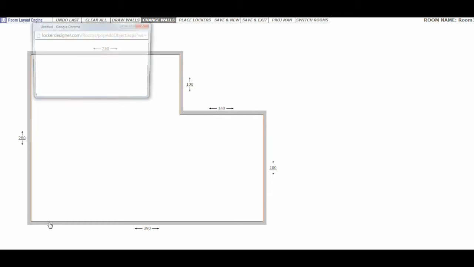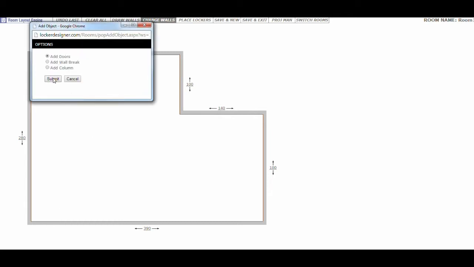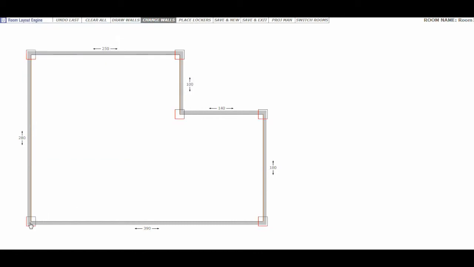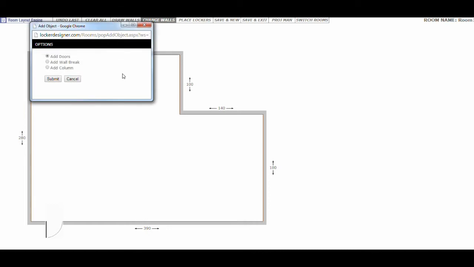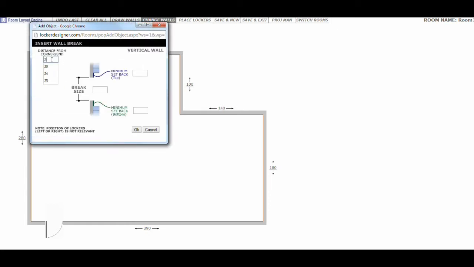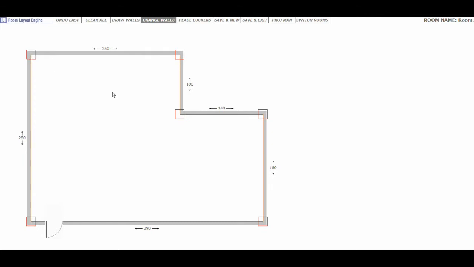I want to put a few things in here. So first we'll put in a door, and we'll make this a 30-inch door. We'll put it 24 inches from the edge. We'll make it a right-hand reverse, hit OK, and it's 24 inches from that edge. Okay, we'll click on this wall, and we'll add a wall break, and we'll make this also 24 inches from the edge. The break size will be 80 inches. We'll hit OK, click here, and it breaks our wall, leaves an opening.